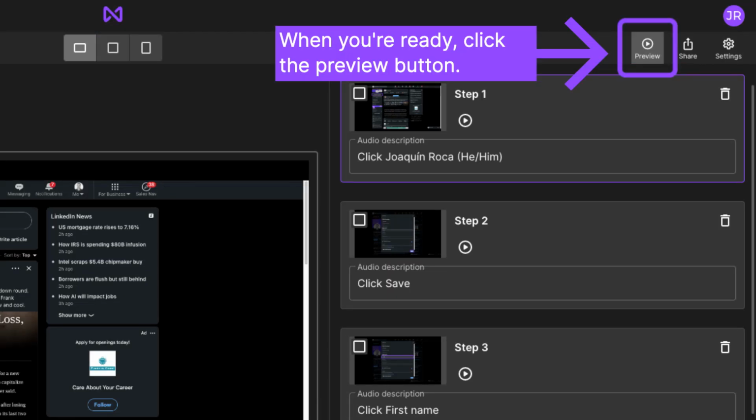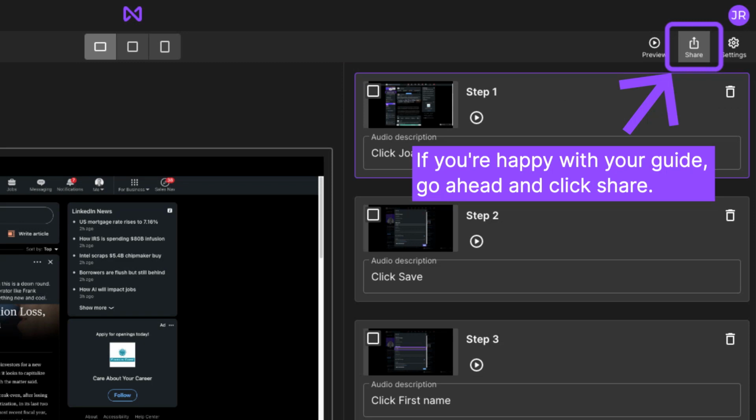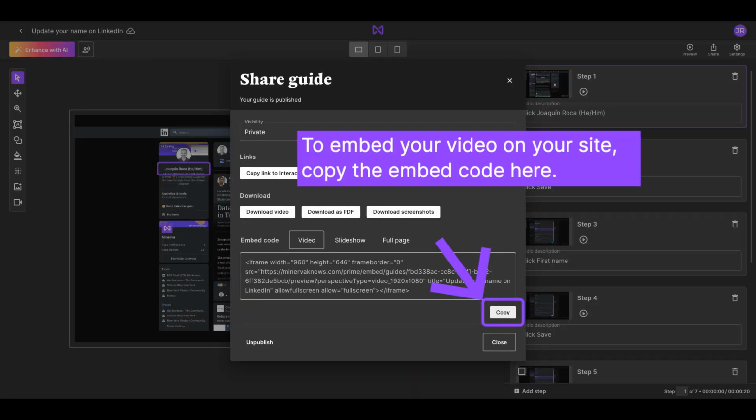When you're ready, click the preview button. If you're happy with your guide, go ahead and click share. To embed video on your site, copy the embed code here. You can then paste it into any website you'd like for the video to appear.